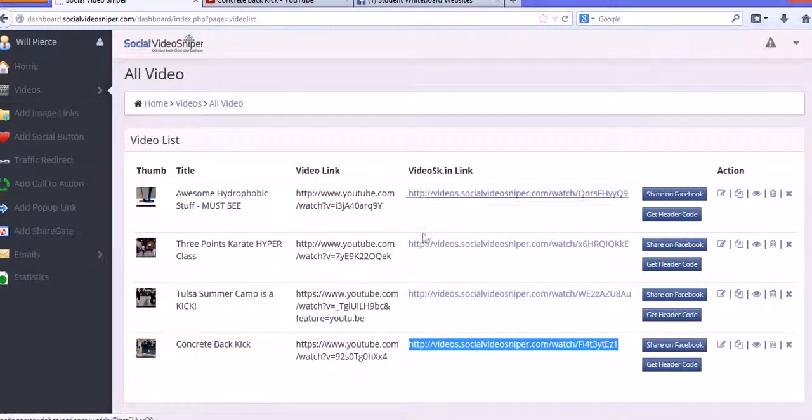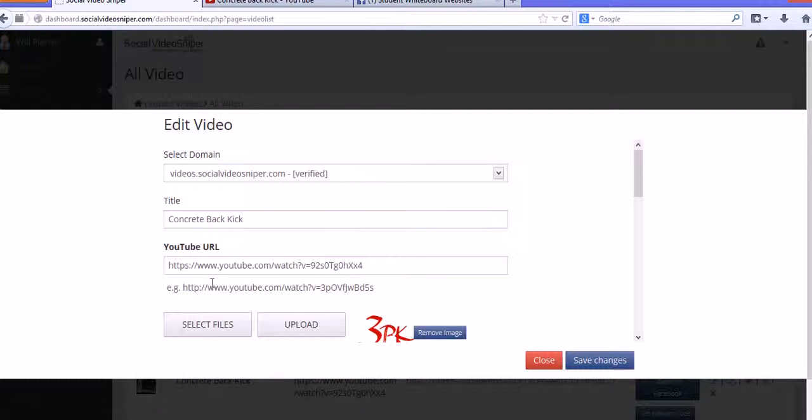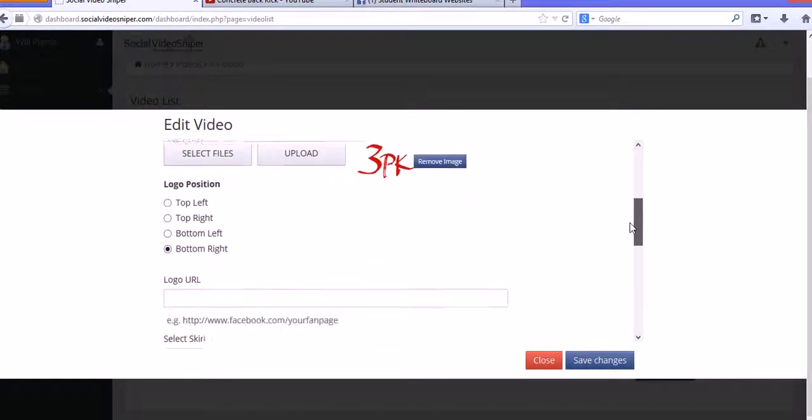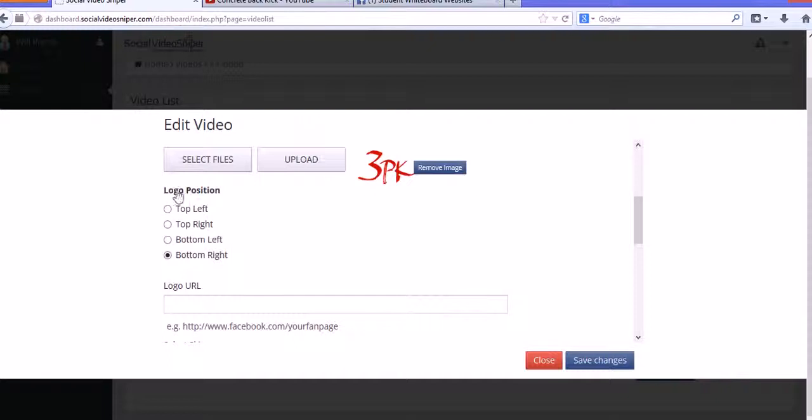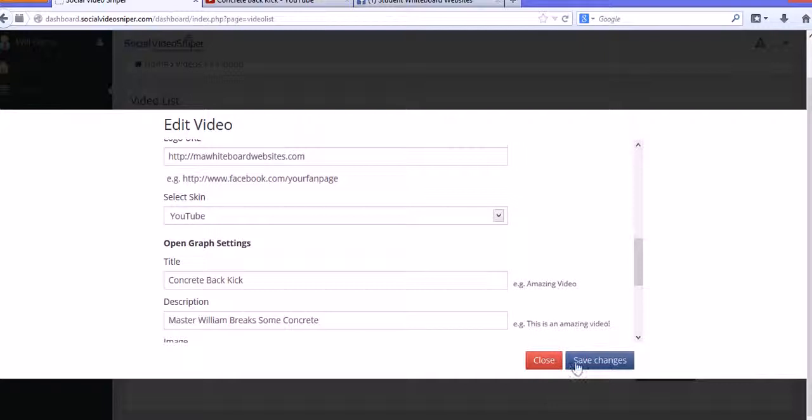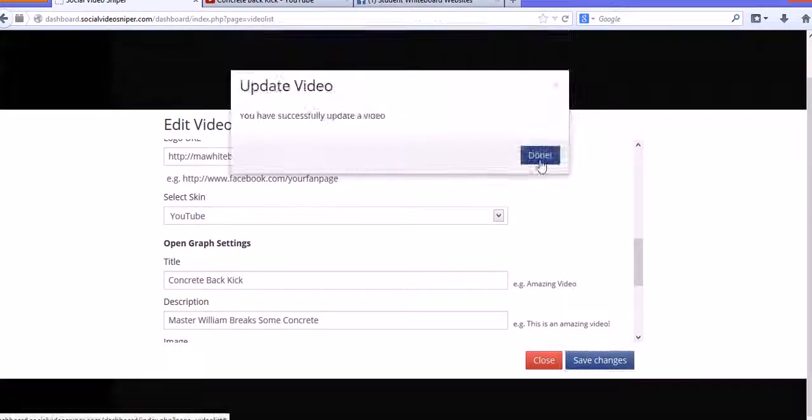I am going to go to edit. That was in the actions right here. On the logo right here, logo position. Remember we had it bottom right. Logo URL, HTTP. I'm gonna go to whiteboardwebsites.com just because I want to.